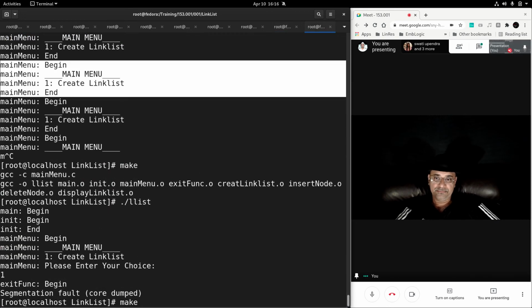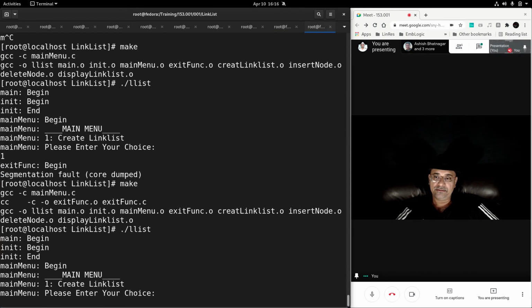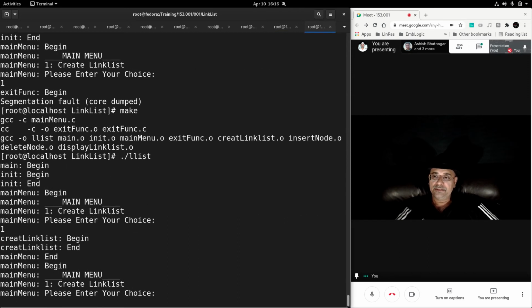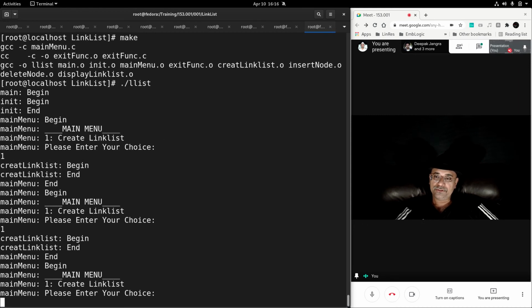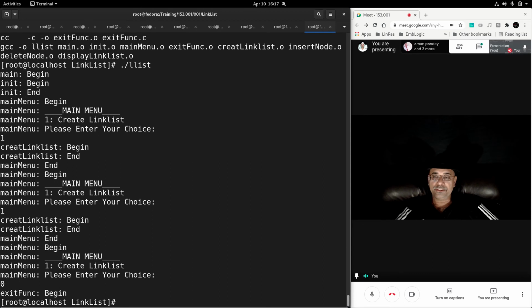Let's try once again. Make, run, one, create linked list. Create linked list begin, end. That is good, isn't it? Please enter your choice. The moment I enter 0, it goes.